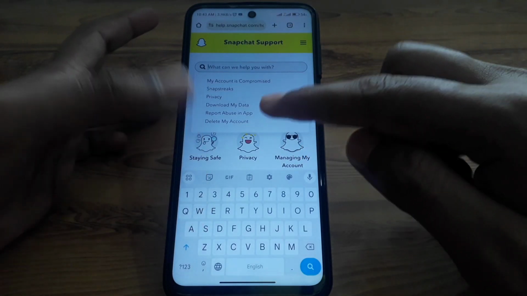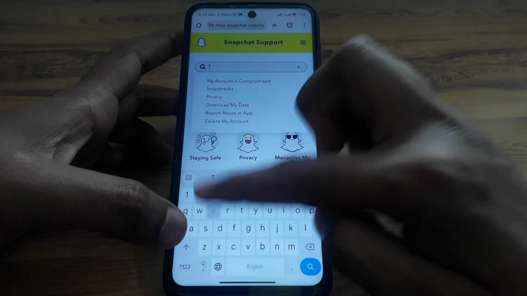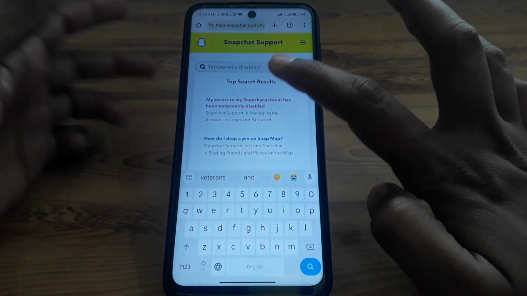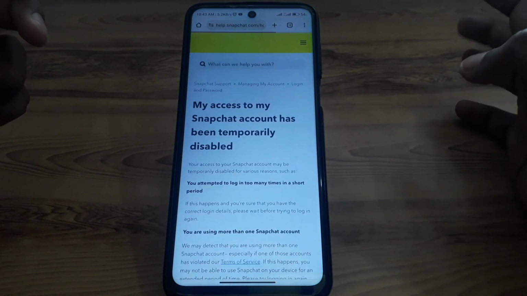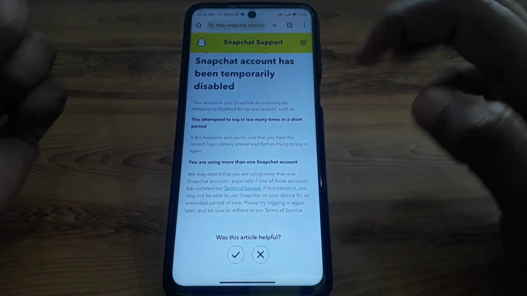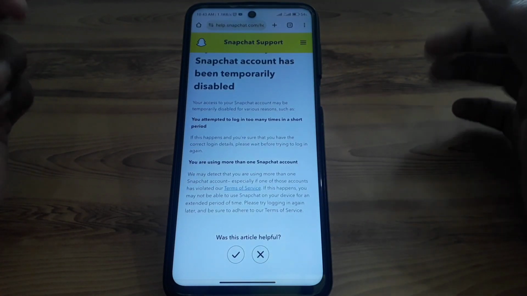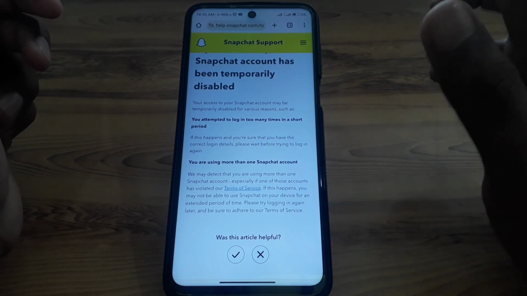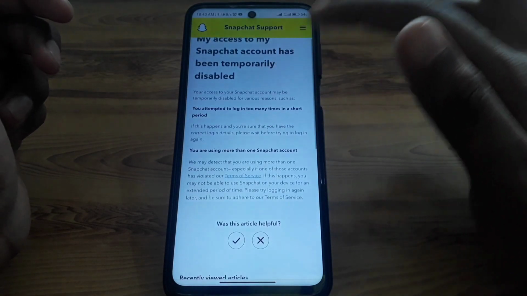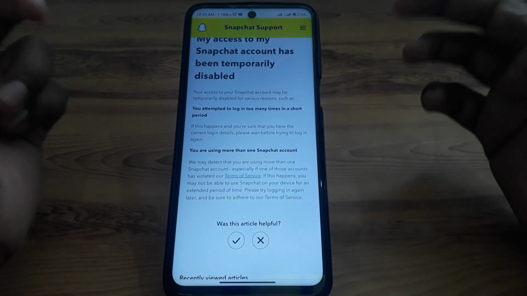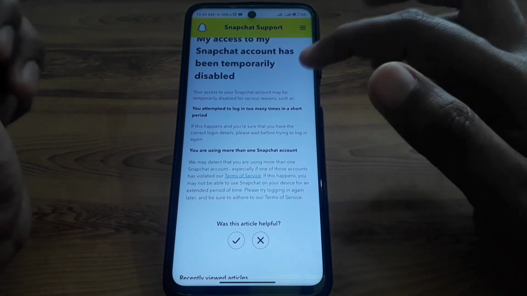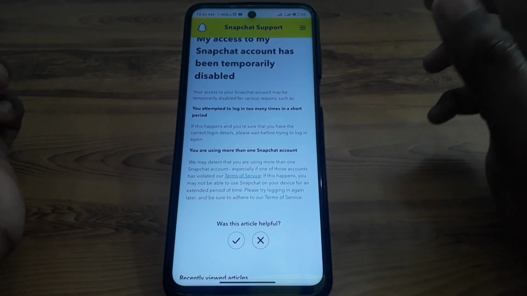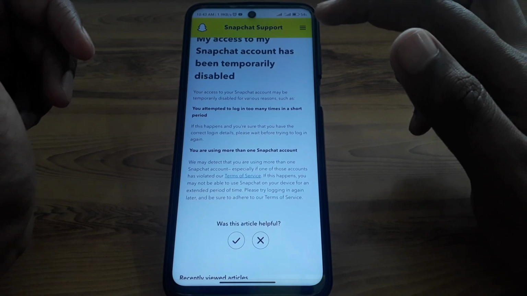Here you have to simply search for temporarily disabled account, and you can find the option "My access to Snapchat account has been temporarily disabled," and there are options available. The first option is that you have attempted to log in too many times in a short period, which means if you try to log in to your account with the wrong credentials again and again, then this kind of error occurs. And moreover, if you do not use the correct password and username and try to log in, then this kind of error also occurs.